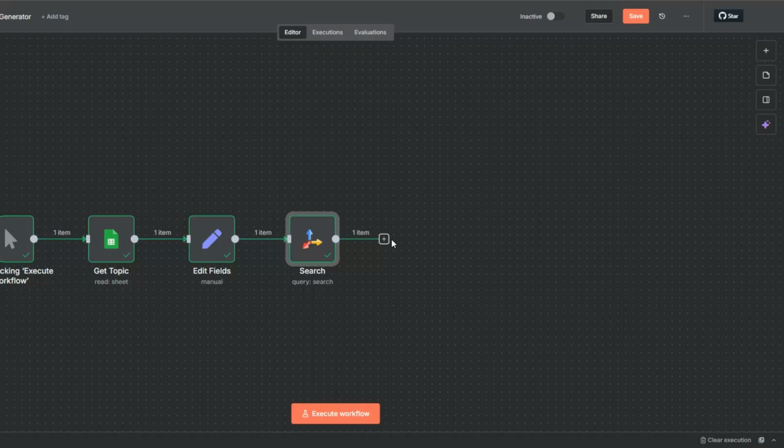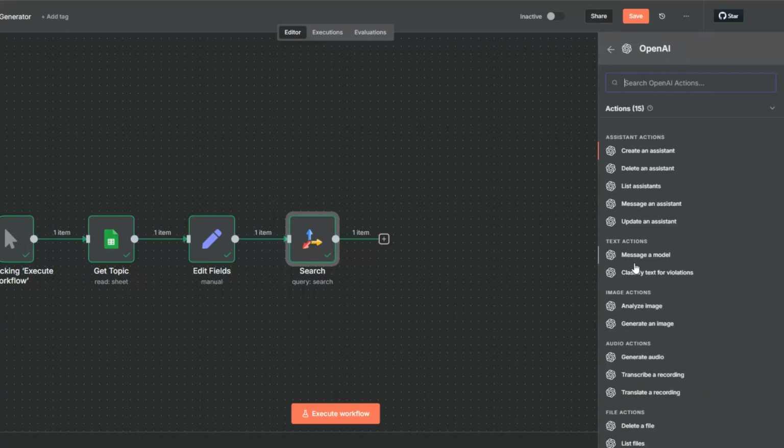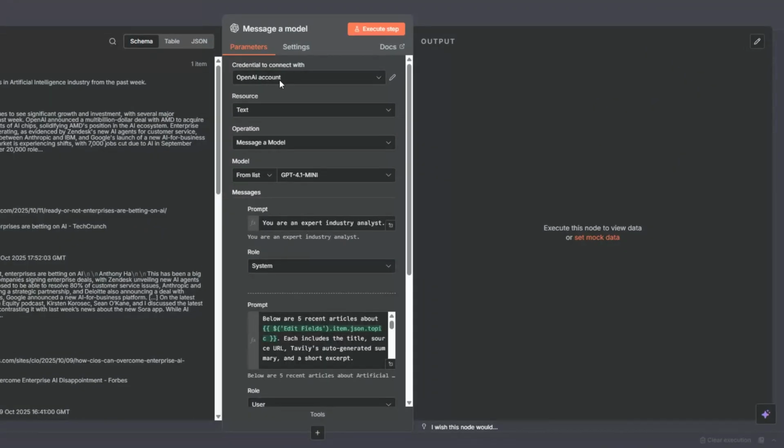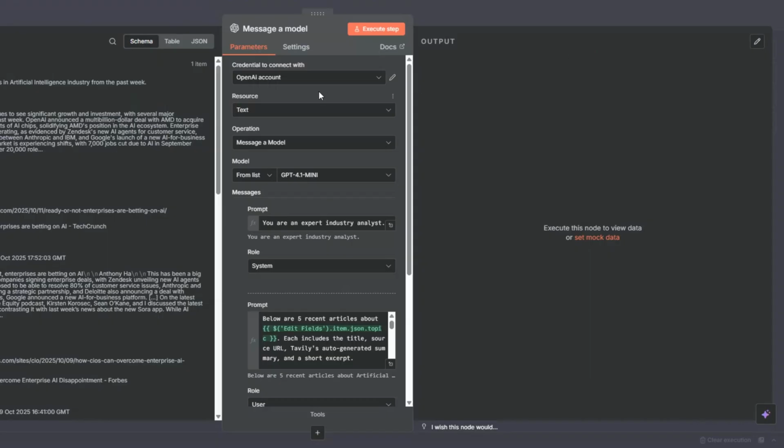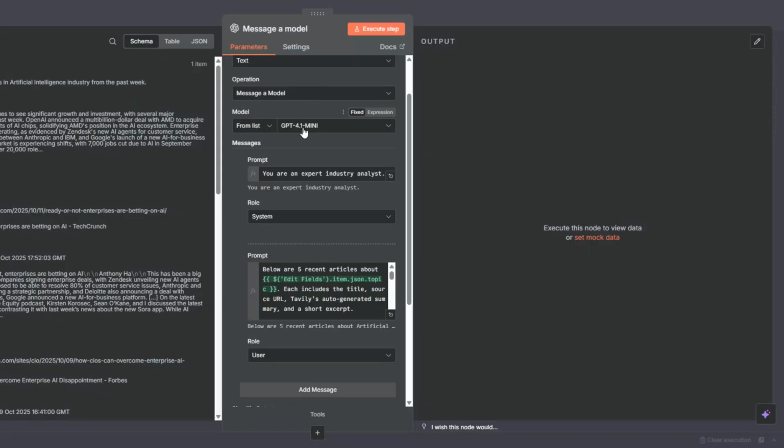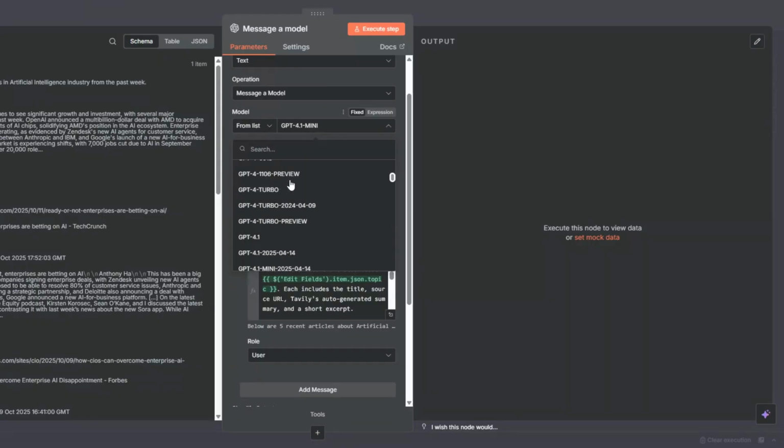So here in AI, I'll click on OpenAI node over here and click on Message Model. Now here, you'll need to create your credential by clicking on Create a New Credential to connect your OpenAI account to N8N. So from your OpenAI API, add your API key right here and click on Save to create your credential. And here I'm going to close it. Then here you're going to choose a model. You can choose any of these models right here.